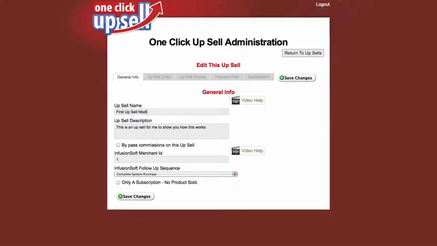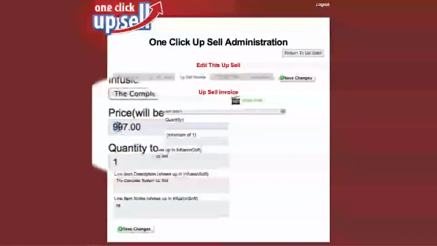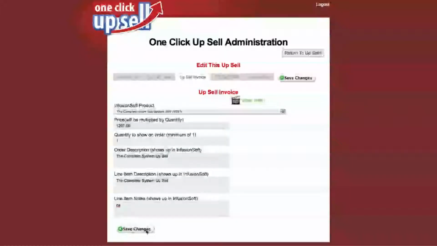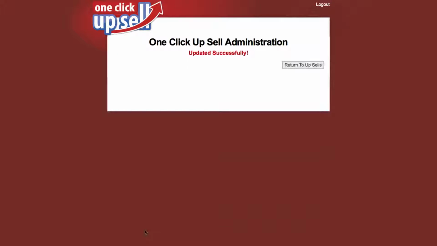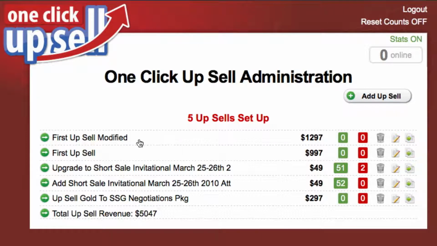And so I'm going to call this the modified version. What I'm going to do here is bump this price up to $12.97. I'll just leave the payment plan the same and everything else, and I'm going to save my changes. Now I have a new upsell ready to be implemented that quickly with the modified price. So I could do a split test on this, put this out to my next round of customers that I send through this upsell funnel, and see what happens.